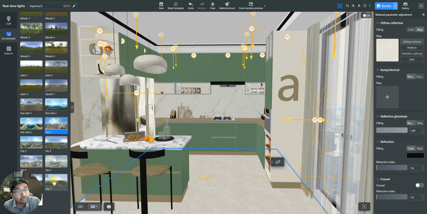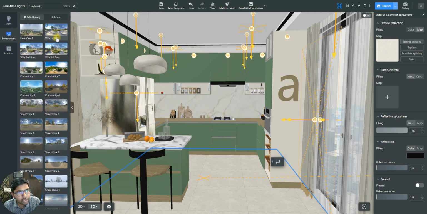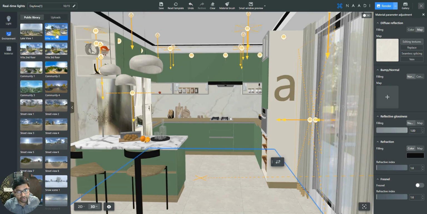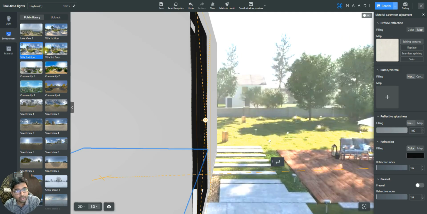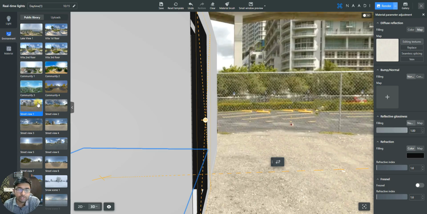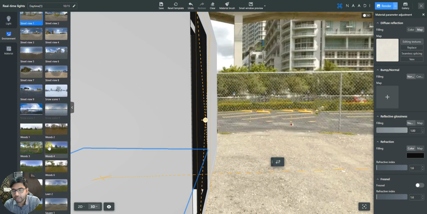If you're designing a villa, in those cases I would recommend you either go for villa based HDR images, where the floor of the surroundings will be much more intact in your view, or you could even go for community spaces too. This would also work better for villa spaces. Or if not, you could even explore streetscapes and landscapes too.